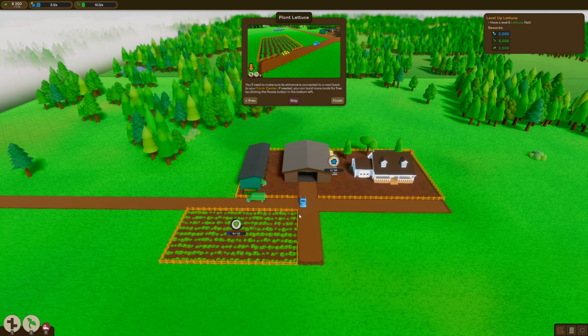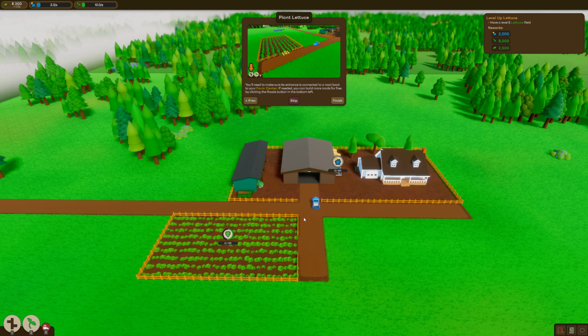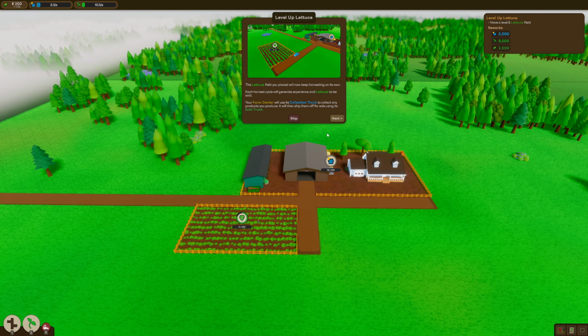And as we did that, we see trucks coming here and picking up items and then bringing them back. That seems to be automatic. The lettuce field you placed will now keep harvesting on its own. Each harvest cycle will generate experience and lettuce to be sold.